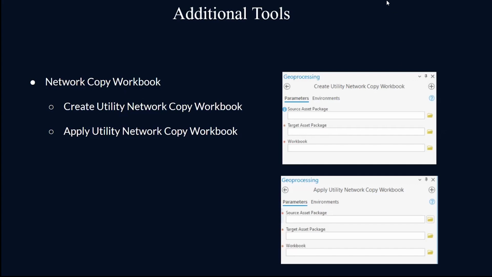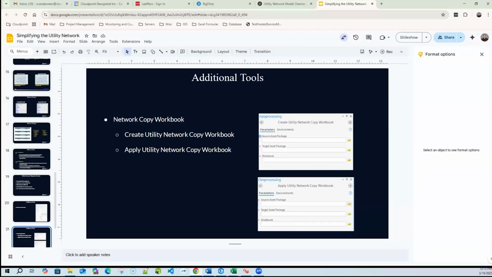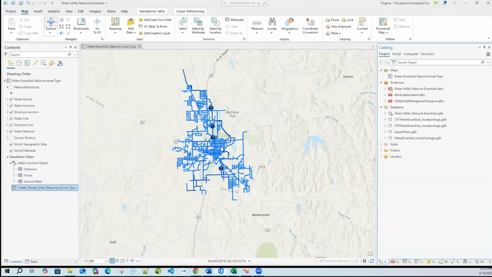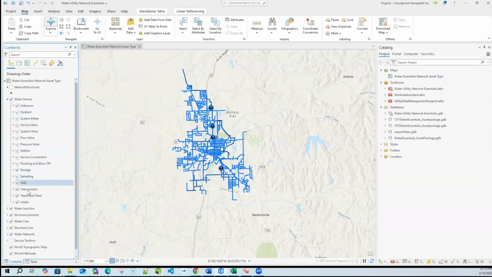So now we're going to hop into a couple brief demos. Let's start out with our essentials. So this is what you'll see when you open the Water Utility Network Essentials. Here we have a singular project, a singular map. If you've ever seen the foundation before, it's going to look a lot like the editor map where you can see your different subtypes here.